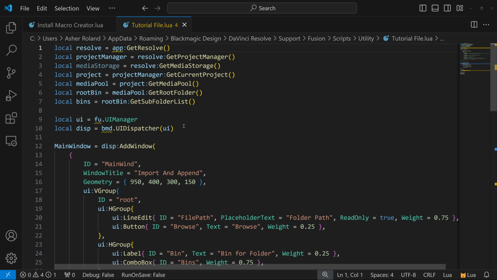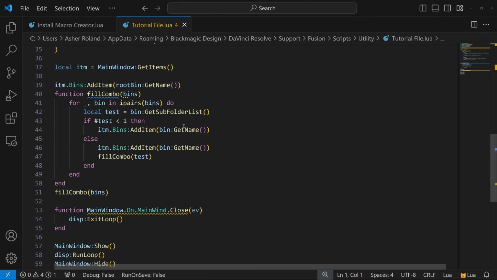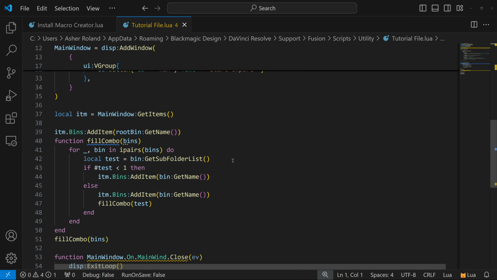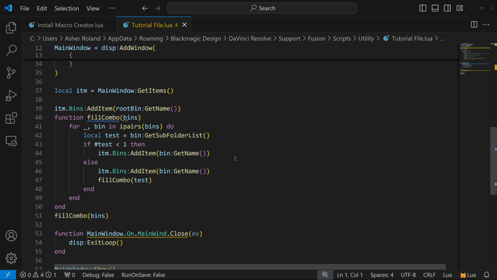Let's get to it. All right, the last thing we did in the last episode was we made this little function that will loop through all of our bins and add all the bins from the media pool into our drop-down list so the user can choose what bin the folder is going to go into. Today, let's go and start with making the browse button work.